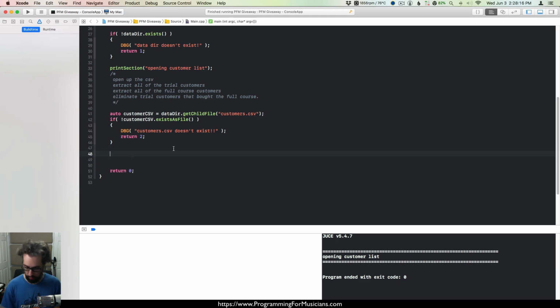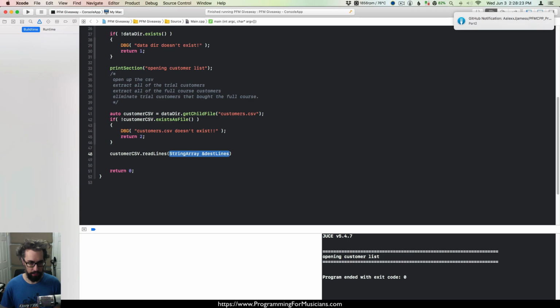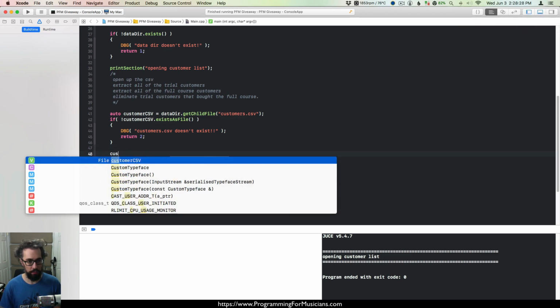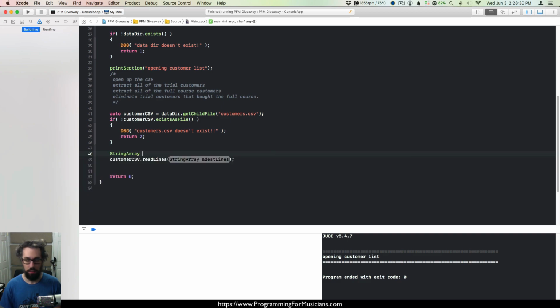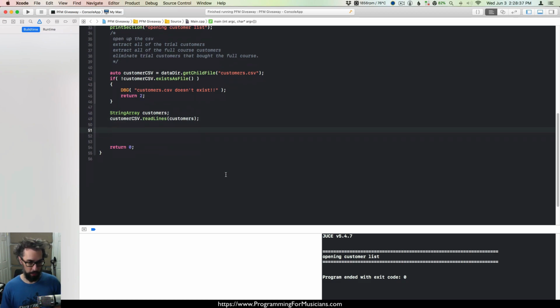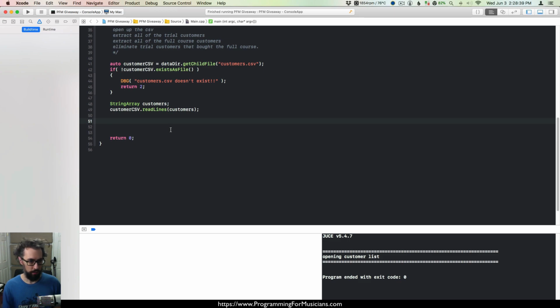So we're going to make a string array, and we are going to import it like this: customer CSV dot read lines. Okay, so let's make that string array. String array customers, like that. All right, now the names of the different trials are, let's see, what's the best way I can show this? I had an old trial, and then I got rid of that workspace when I created the new one. So those have 2 different names.